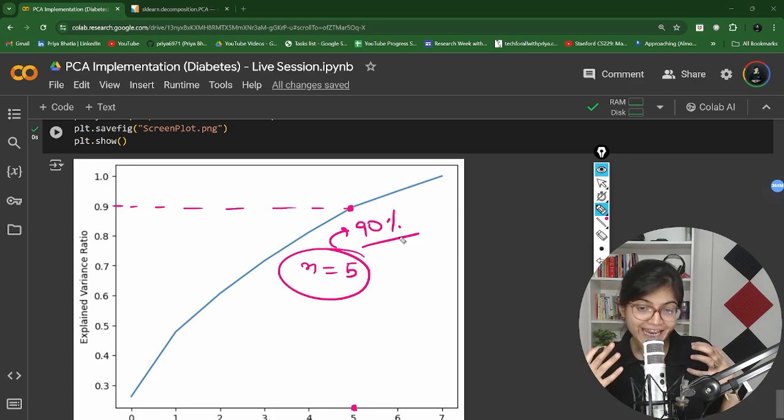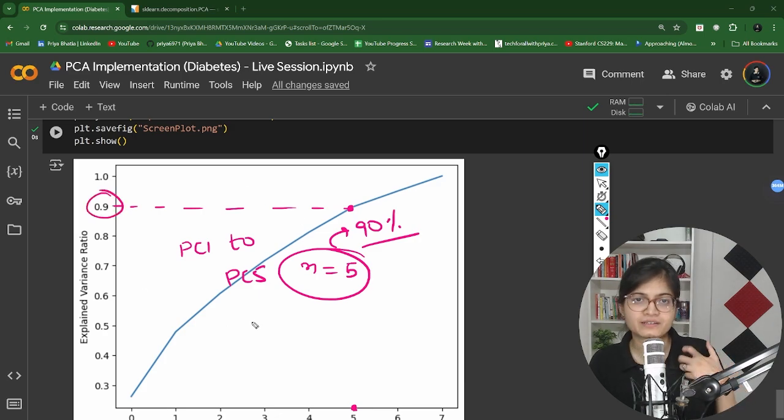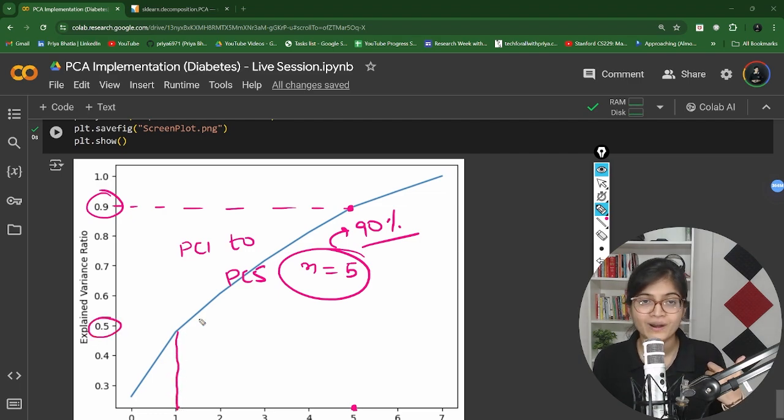Initially, we have 8 features, and when we are trying to create the principal components, we should create from PC1 to PC5 if we want to retain 90% of information. If, let's say, you just want to retain maybe 50% of information, in that case working with only, sorry, PC1 and PC2, 2 dimensions, will also be fine.